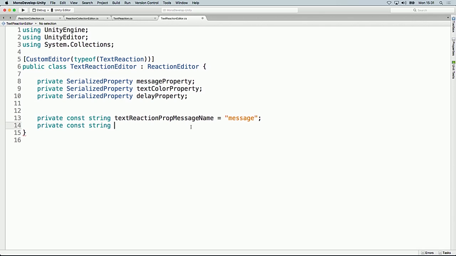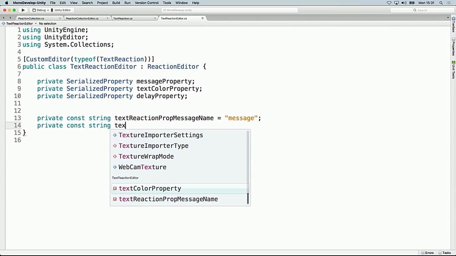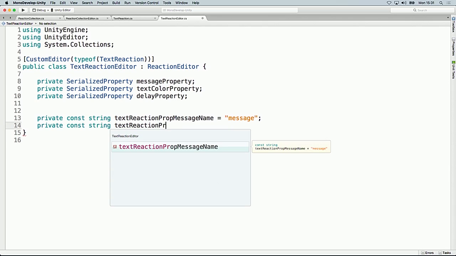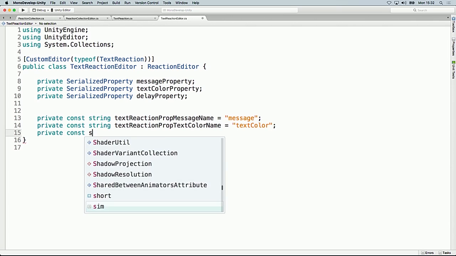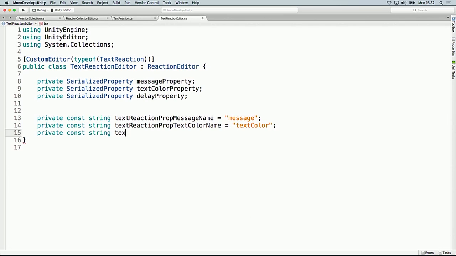Okay, so the next one, again, is textReactionProp, but it's the textColorName, and that is equal to the string "textColor". Last one is a private const string, which is textReactionProp, and that's delayName, and we get a capital R.